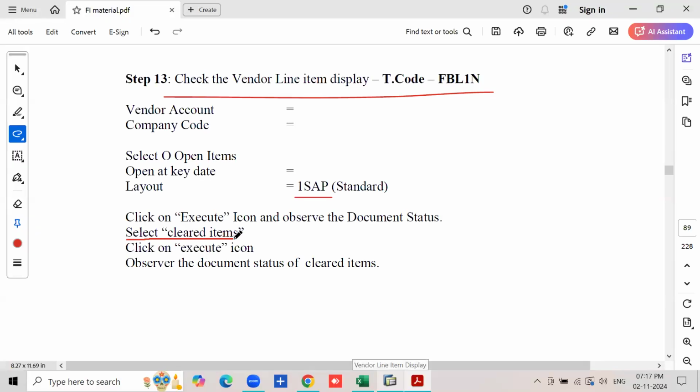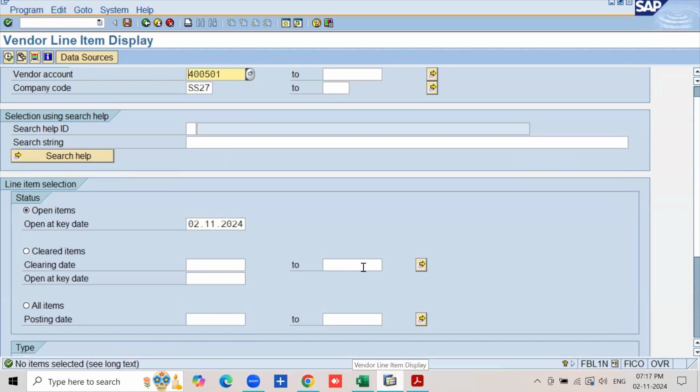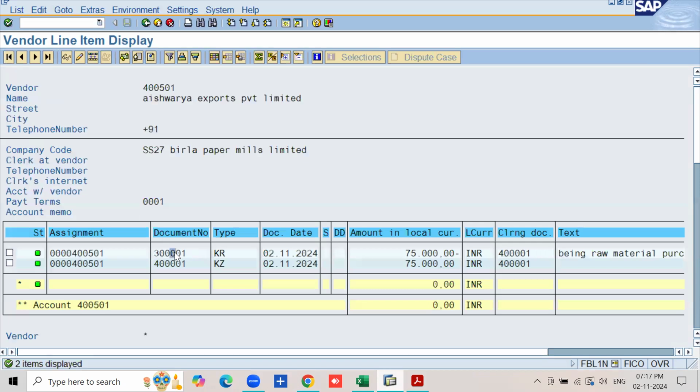Then select cleared items. I want to display what are the invoices paid. Select cleared items. Click on execute. Document number 3,01,000. Document type KR. You see the status, green color, cleared. For this document type KR, clearing document number is 4,01,000. And the 4,01,000 is KZ. Means this invoice is cleared through this payment.